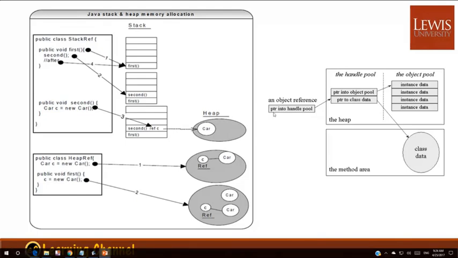An object reference is a pointer to the handle pool, and the handle pool includes pointers to the object pool, which will point into the instance data, that is, the object pool in the heap. Some pointers will also point into class data, for example, the interned string. If you have a pointer to class data, it will point into the method area that is static, and the heap is dynamic.